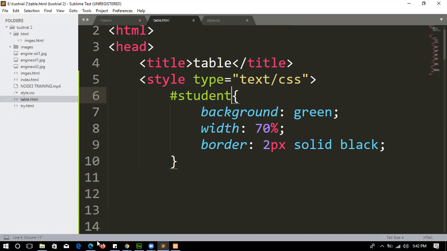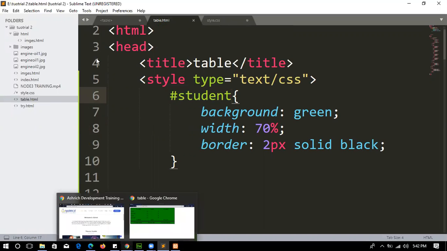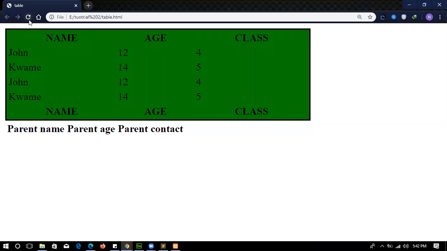So let me refresh. When I refresh, you see that it's only the first table that picks the green background, then the rate of 70%. Please, I hope you now understand.